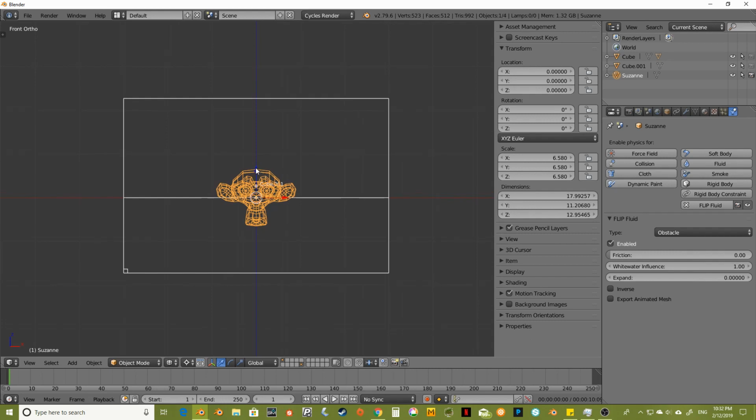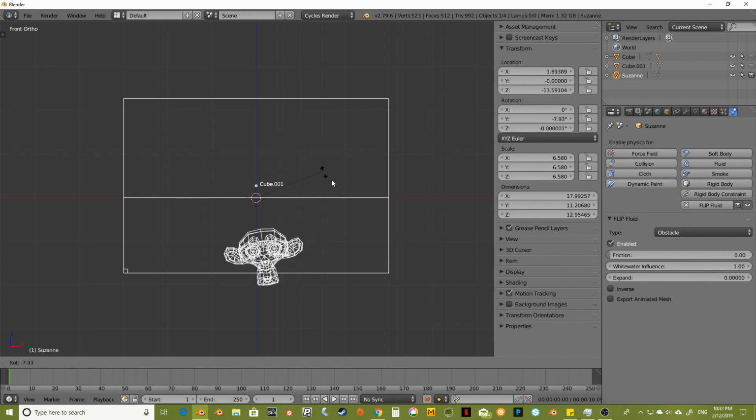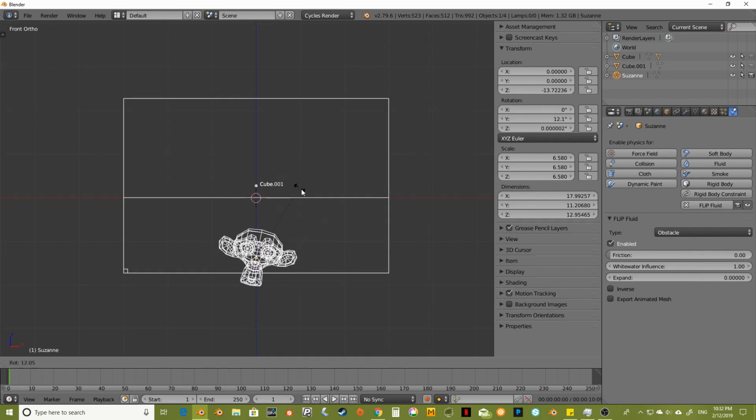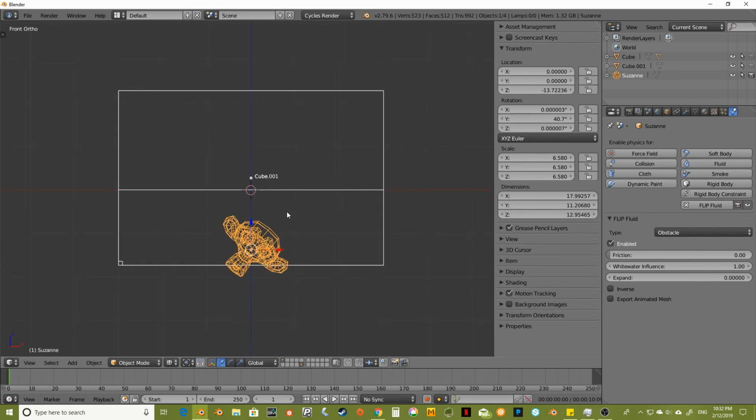Now I'm going to move her down just about here. Oops, and I just tried to rotate her. So I hit period on the keyboard and she is rotating around the 3D cursor. If I hit comma, not on the numpad but the other comma over by the letter M, then it becomes bounding box center. So okay, there we go. I'm going to tilt her just a little bit here, or a lot. I don't know.